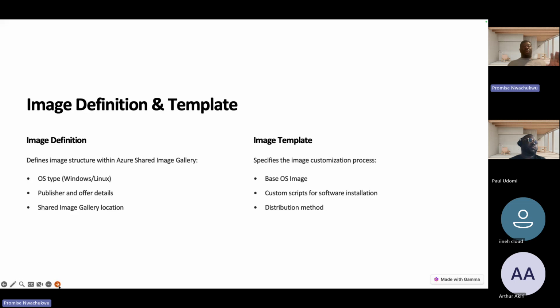And for the templates, remember your templates are things you can reuse, right? So in that template, you want to specify the base image, the custom script for the software installation, and the distribution method. Now, these two form the base of you building that particular image.